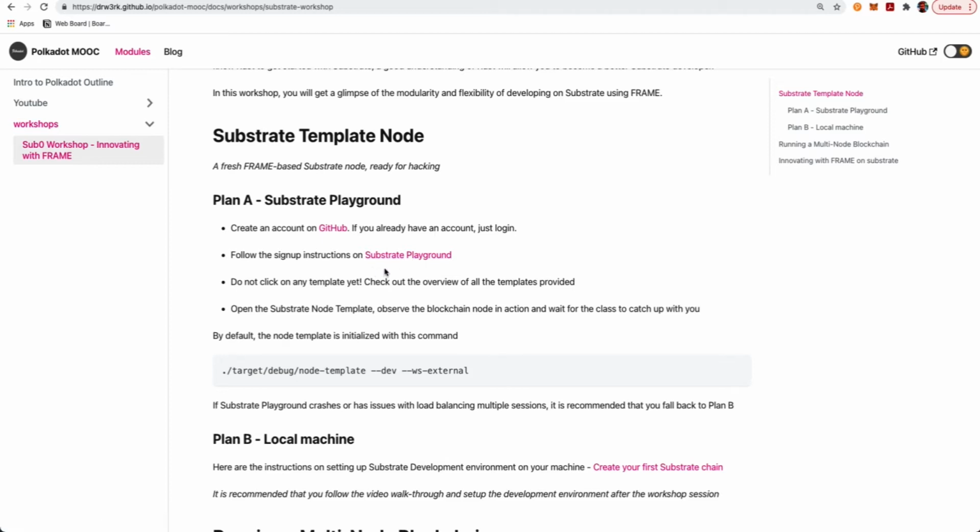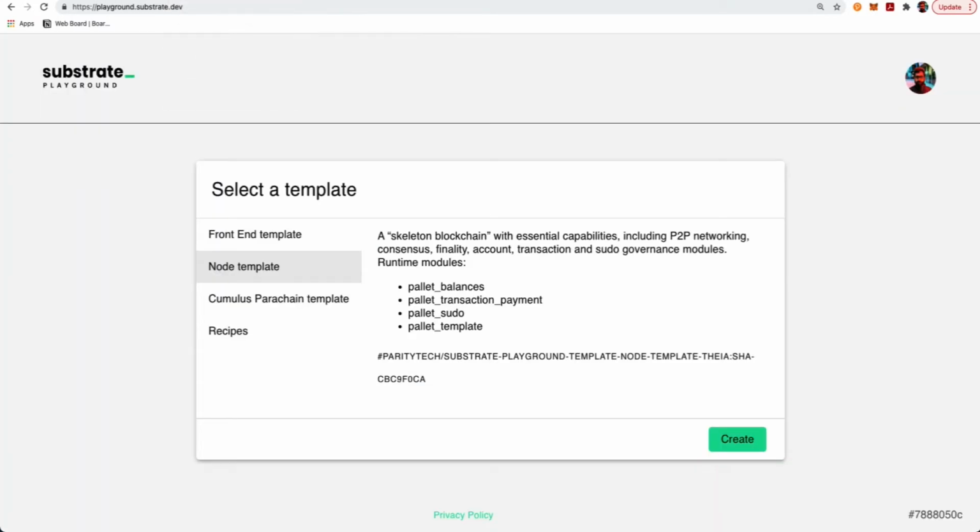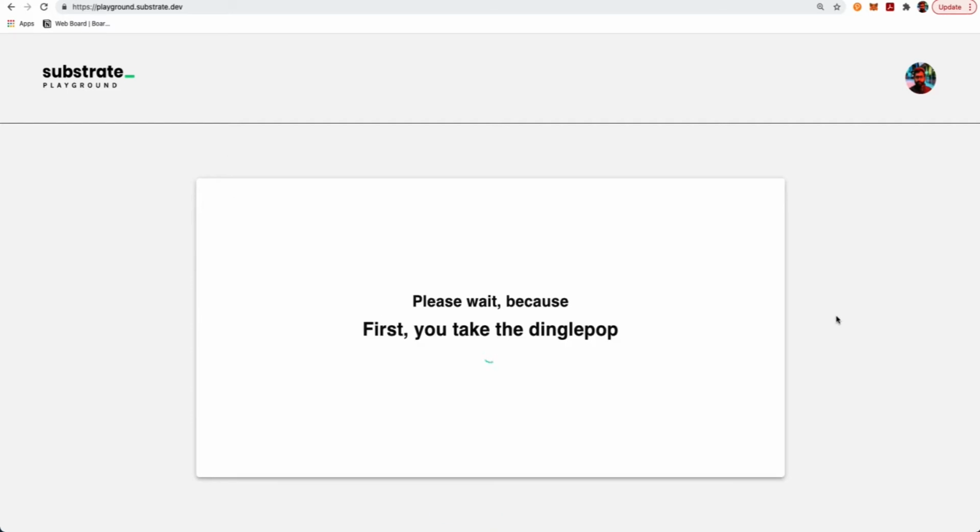Okay, so I hope you are able to finish the sign up. If you don't have a GitHub account, I request you to do that. By default, it's going to run that command. The moment you open the Substrate node, we're going to use the node template, by the way. There are a bunch of templates there. The node template is the one that we'll be using for the workshop. So the moment we click on it, let's see what happens.